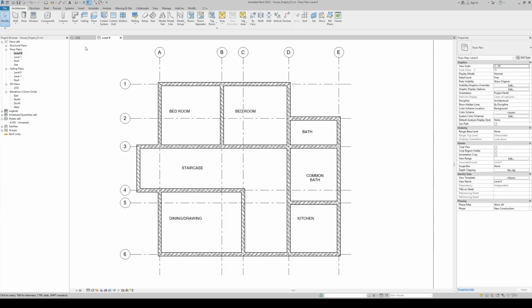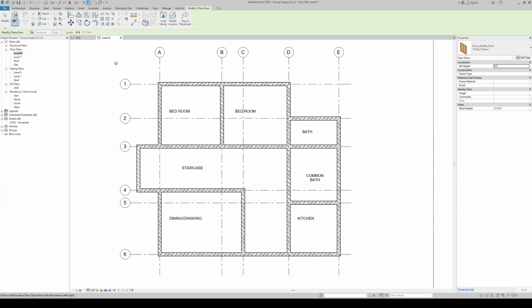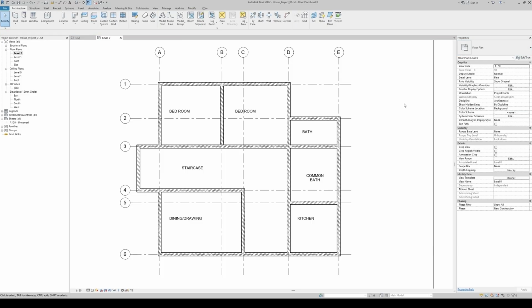To add a door, go to the Architecture panel and select Door. Once you select Door, in Properties you will be able to select between all available types of doors. But in case you don't have any doors available, then Revit is going to throw some error messages. So just to show you how to deal with those situations when you don't have a family loaded in.